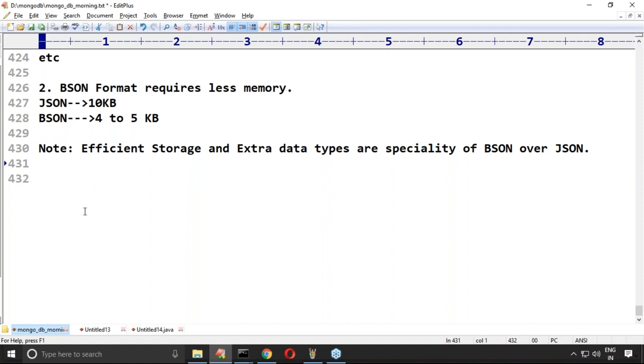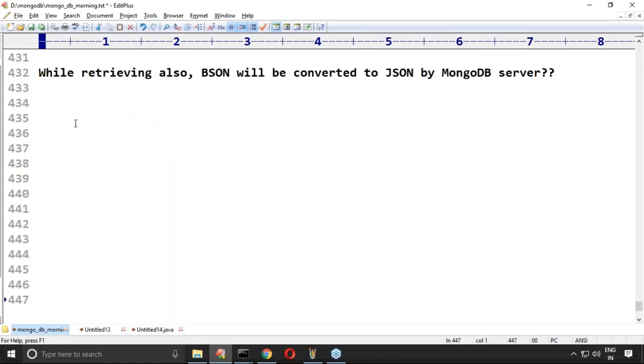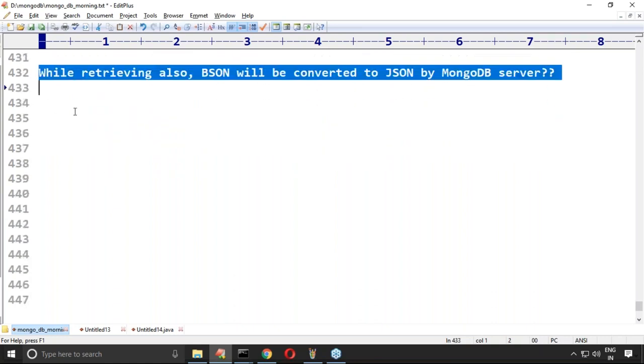There is one small doubt here, someone is asking. While retrieving also, will BSON be converted into JSON by the MongoDB server or not? Well, there is a small thing here, sir. What is that?